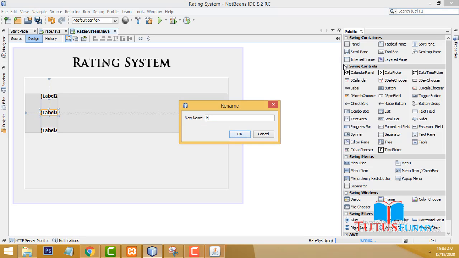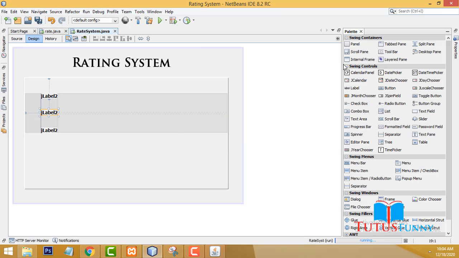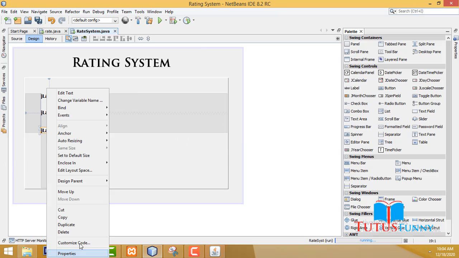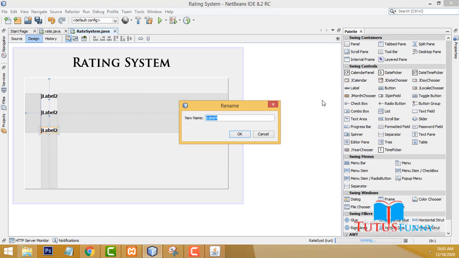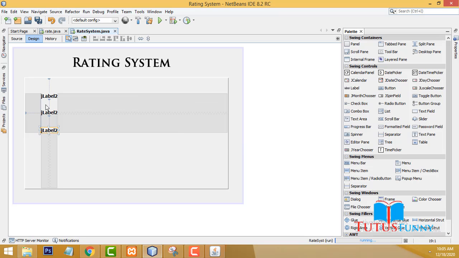You can give the question also LBL 2. You can write like this, LBL 2. This one should be LBL 3. LBL 3, like this. Okay. Why do I change the name here? We will be able to identify the labels easily, so that is why we have to change the name. Then only you will be able to identify the labels easily.